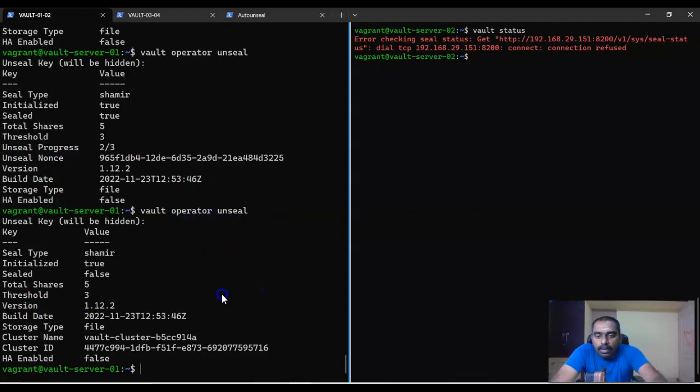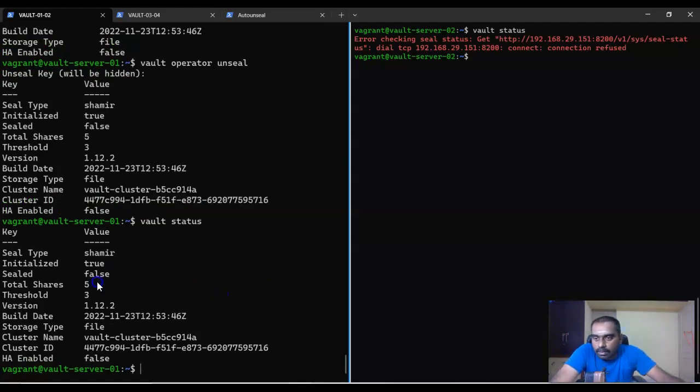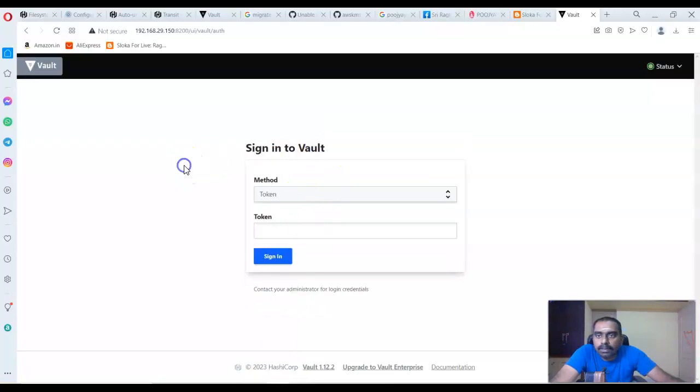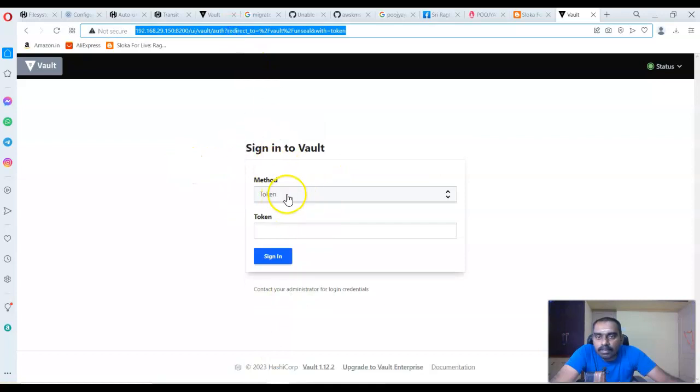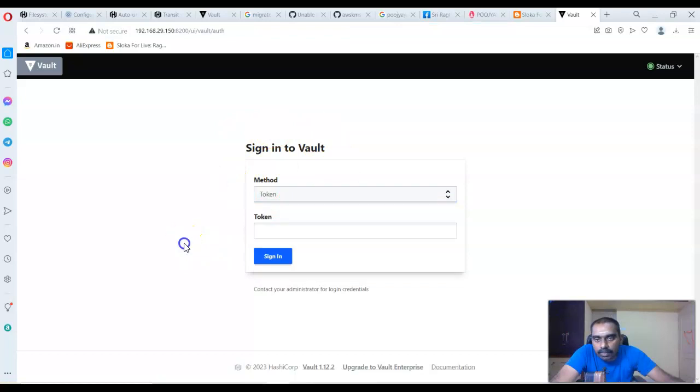Super. Now if you go and see vault status, we got the vault. Is it sealed? No, it has become false. Here the cluster name is randomly picked up and HA enabled is still false. Let's go to the browser and see. You can see it went from sealed to the authentication screen.